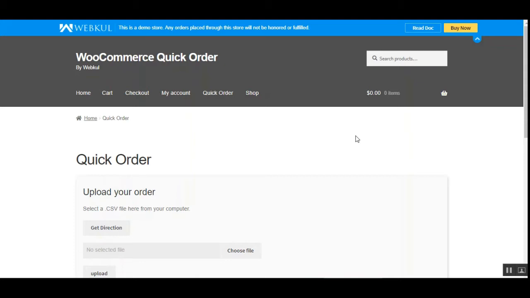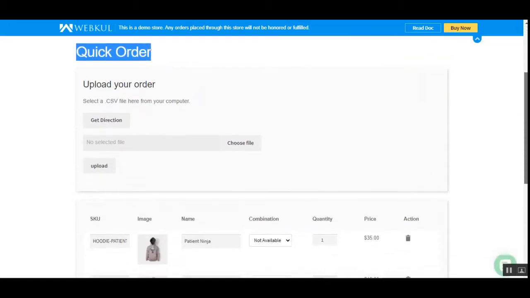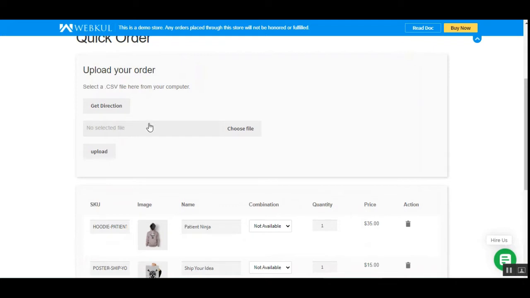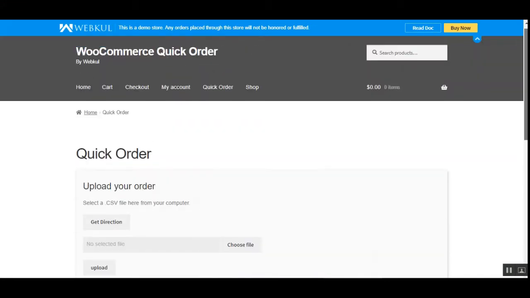So right now you can see that I'm at the storefront, in the quick order section. Here we have the option to upload your order. We can download a CSV file, enter the product name or the SKU along with the product quantity, and then upload that CSV file by tapping the upload button. To choose the file, you'll have to tap the choose file button. This is for when you want to quickly order a bunch of products in one go. After you've uploaded that file, those products are added to your cart, and you can check out very easily.